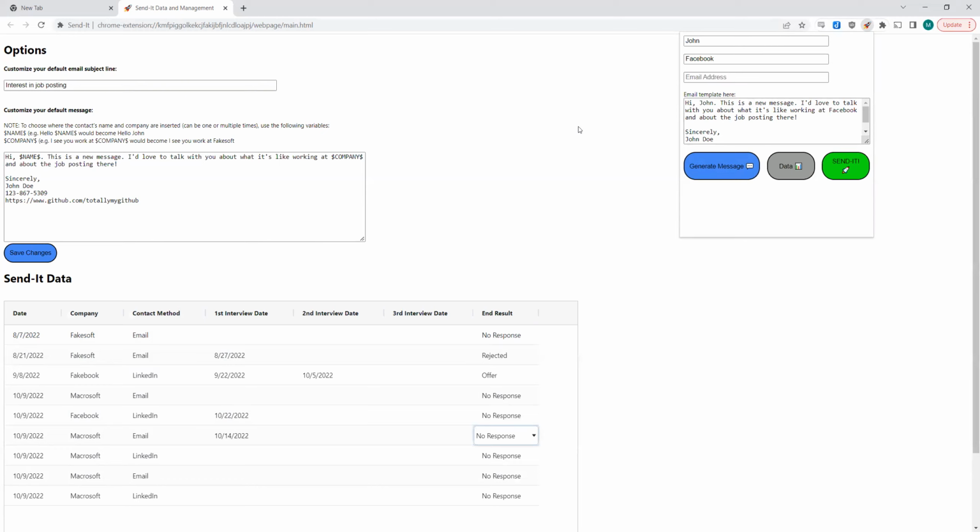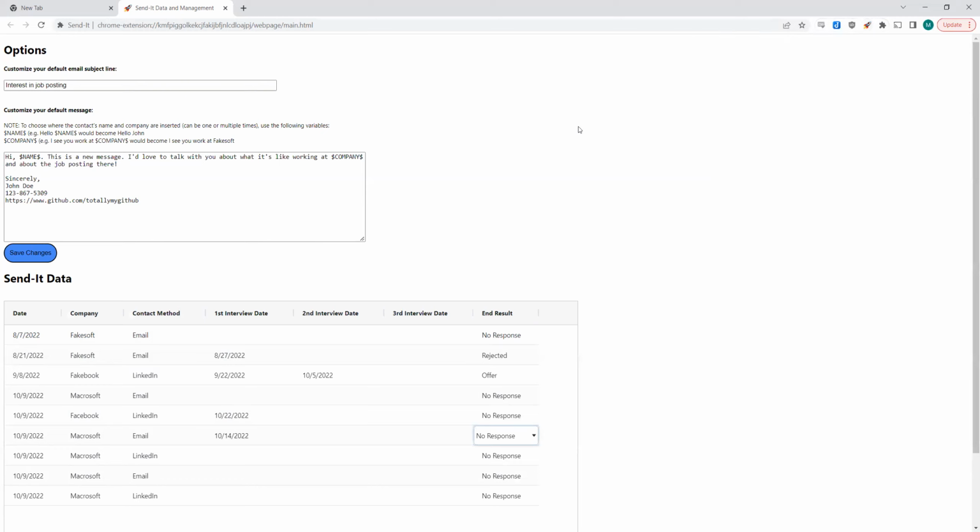So you can use this just to quickly and easily sort of make contact regarding various job postings, applications, internships, kind of whatever, and then keep track of how things are going and just sort of analyze what might be the best way to proceed going forward.